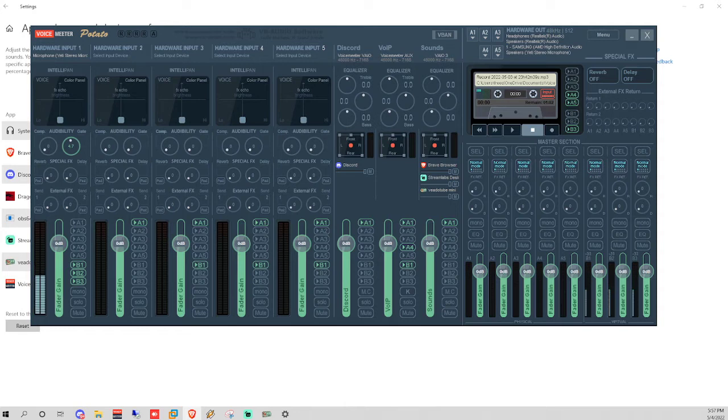Okay, so now I'm playing something in my browser. You see here, you start to see some green because it's actually playing. And I can put this wherever I want. If I want people on Discord to listen to this, I'm gonna click B1. If I don't want to listen to this right now, I do like this.